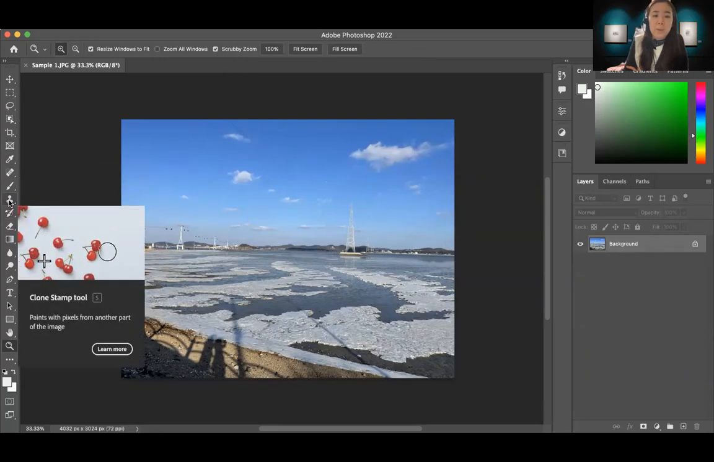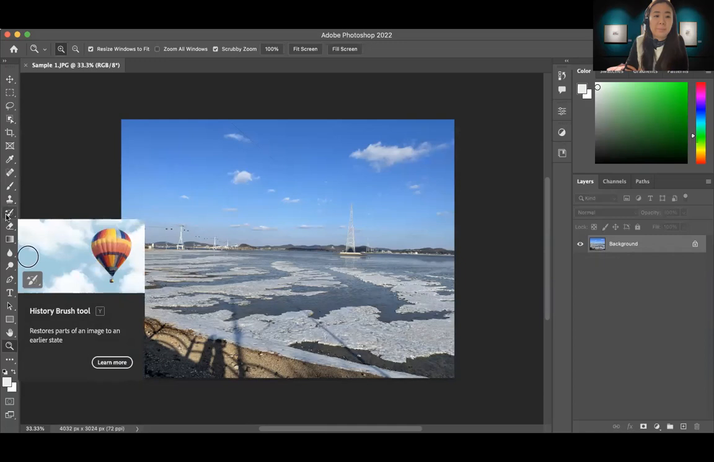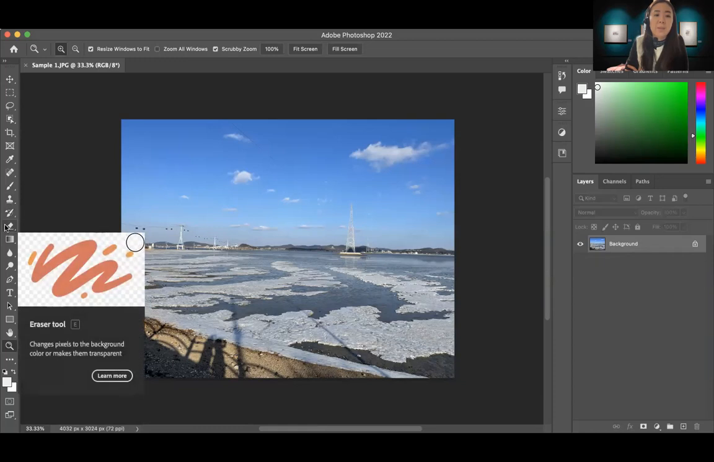So see, can you see it? With the stamp tool, you can copy and paste from the selected spot. Looks amazing, right? And the history tool, you can go back like that. The eraser tool, you can erase whatever you want.